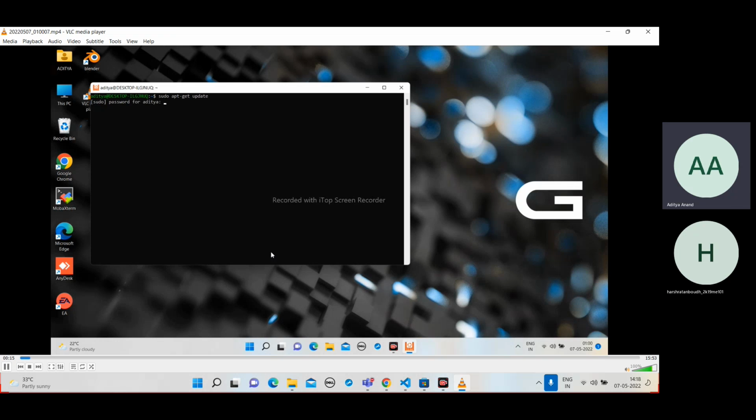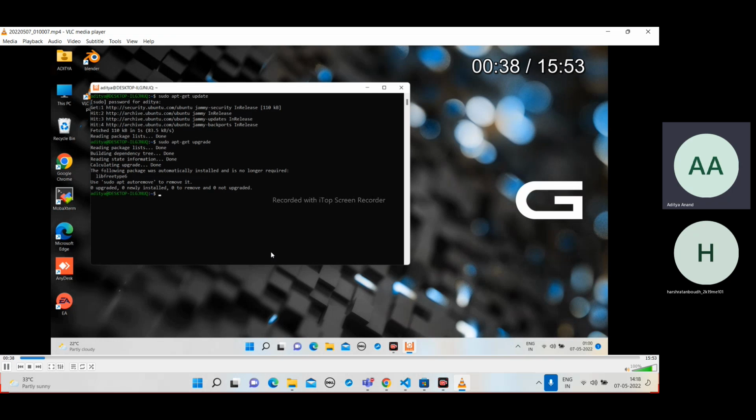Sudo apt-get update, then it will ask you for a password. So this will update the system, and then you have to run this apt-get upgrade.